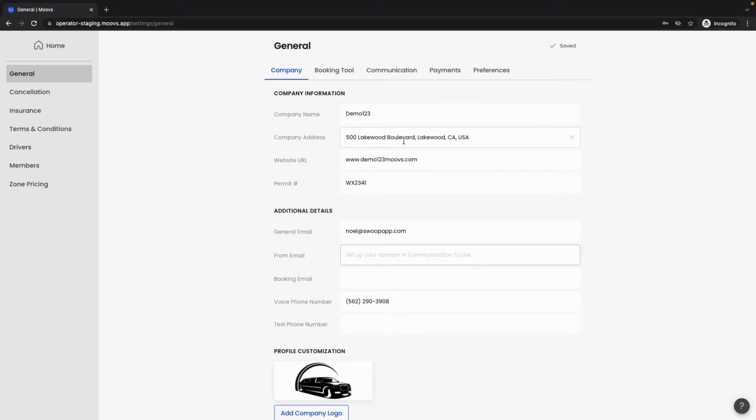The company address can also be changed at any time. We recommend using the address where your vehicles are located. This address is not visible to customers. So if your vehicles are stored at a private or home address, rest assured, your privacy is protected. Customers will not see this address.